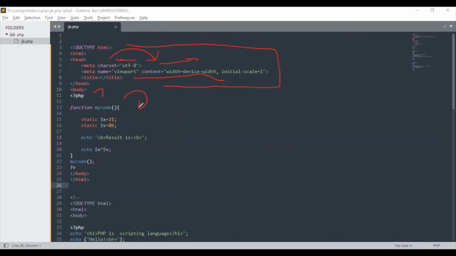Here we define the function, my code, and this example is related to static. I told you that local variables are deleted once you execute the code. If you do not want to delete a variable, because it might be used in the future, you define the static keyword before declaring the variable. Once you define these two variables as static, they will not be deleted when the function is executed, because you think you might use them in the future.